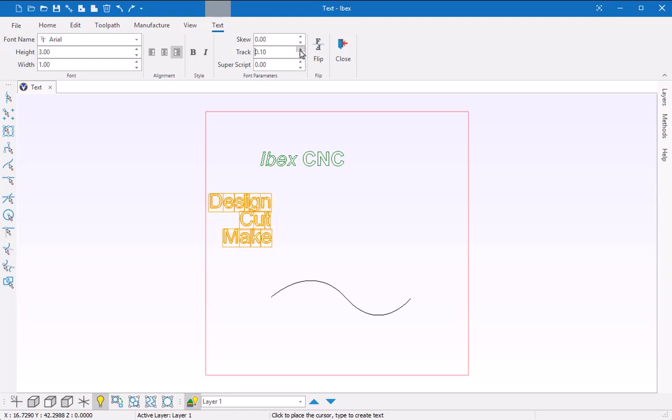I also have the track, which controls spacing between individual characters. And then superscript, this allows me to adjust text relative to the baseline. So here I have Ibex and CNC on the same line of text, but I can elevate the letters CNC relative to Ibex by adjusting the superscript here.